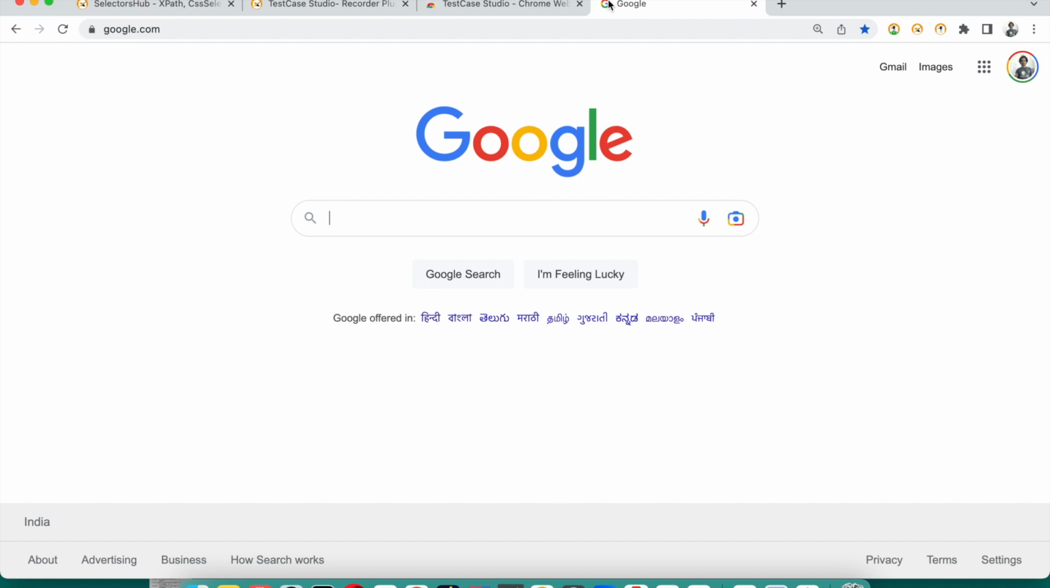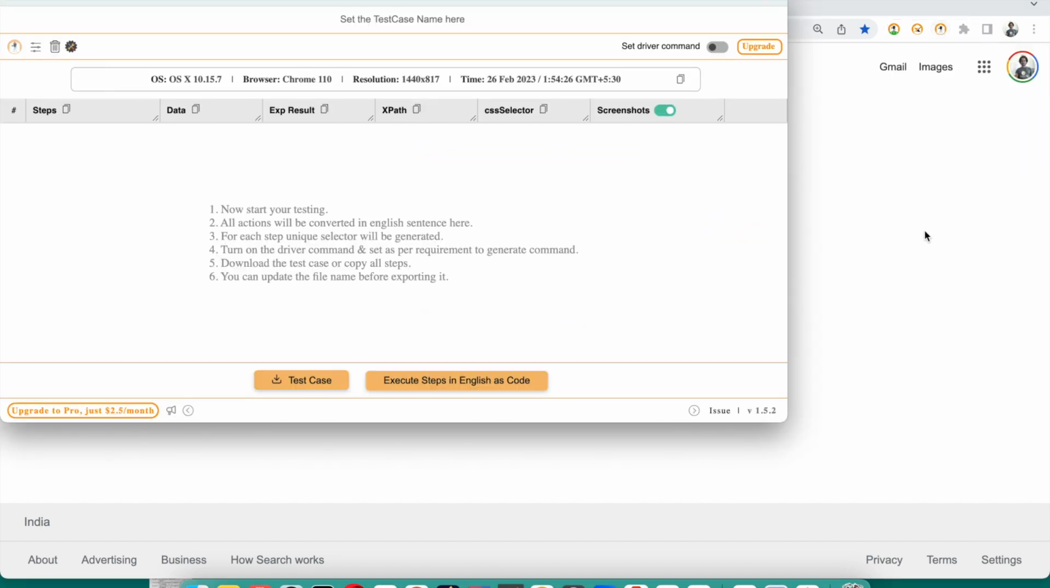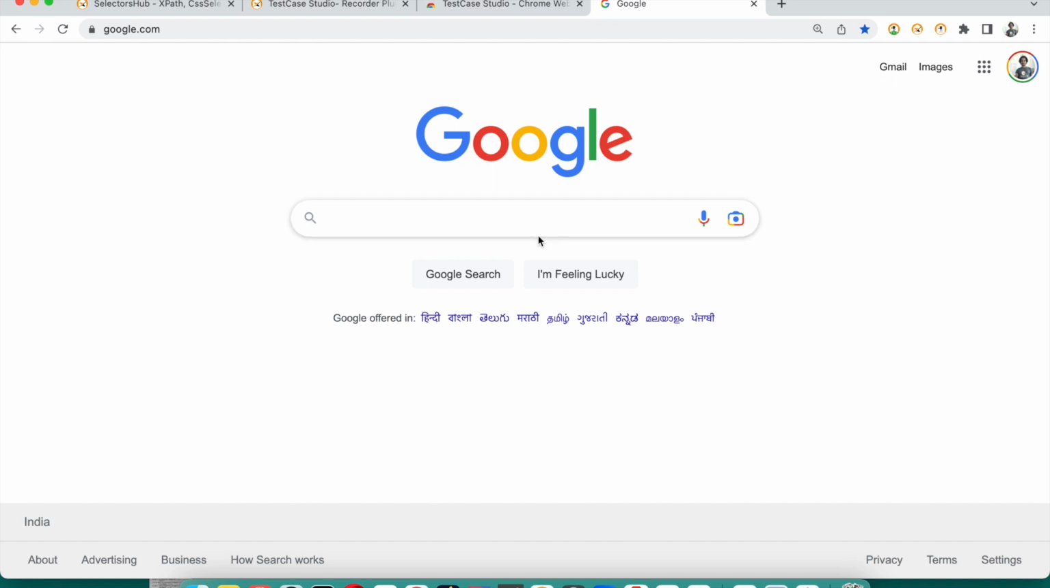So here what we will do is click on the TestCase Studio logo, and it will help you record all those actions in plain English sentences, which can be saved as a manual test case. Or if you feel that there is a bug, you can use them to reproduce the bug. Also you will get screenshots. Let's see how. Before starting your testing, you just have to click on this TestCase Studio logo. That's all you have to do. Now start performing your testing.